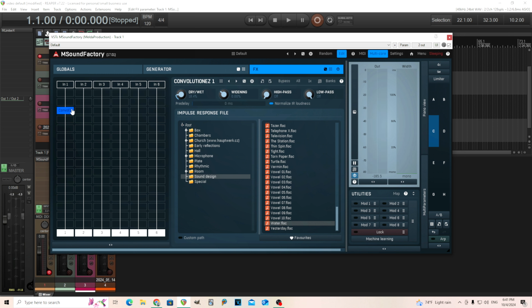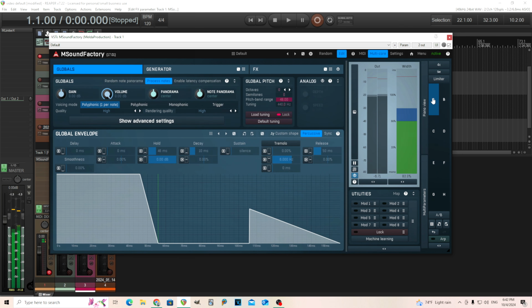Okay, so I think that's sounding pretty good. Up to you, of course, you can adjust these things to your own taste, but I think that's sounding like a good water droplet. Now, you might be wondering, okay, how do I change it into bubbles like this?